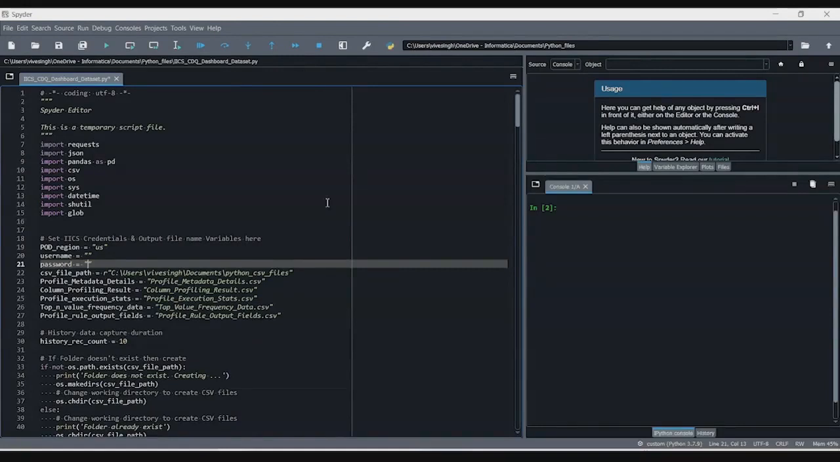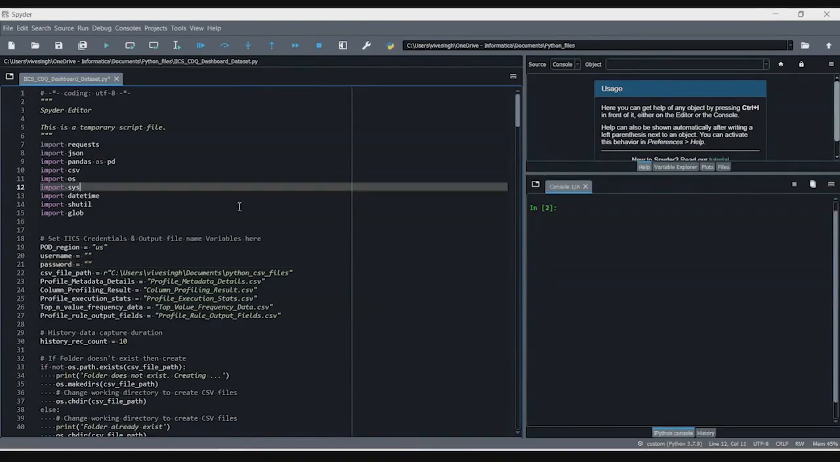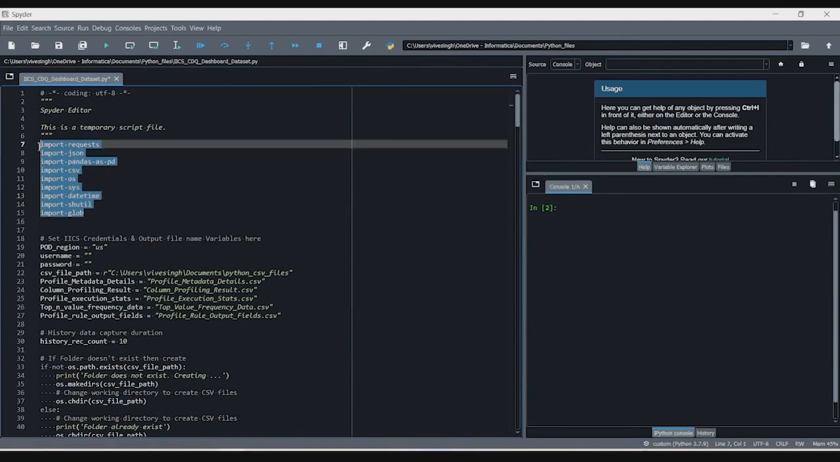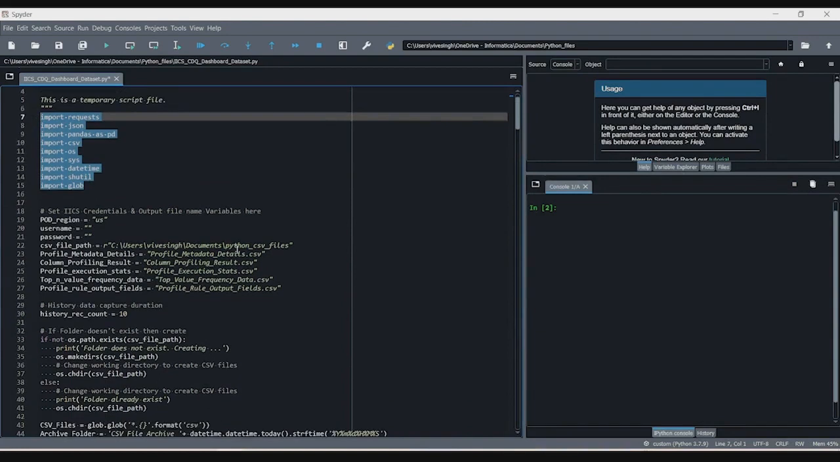So I have opened this Python script in our editor here. If you see here, in the first step we are importing a bunch of libraries which are utilized in this Python script. And that was the prerequisite. You need to have all of these libraries in place on your Python machine.